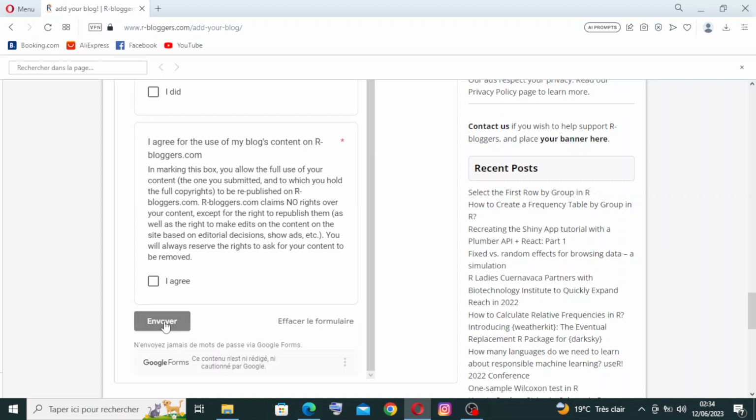and then click on envoyer, that means send in English. So by following these different steps, you will create your blog or add it successfully.